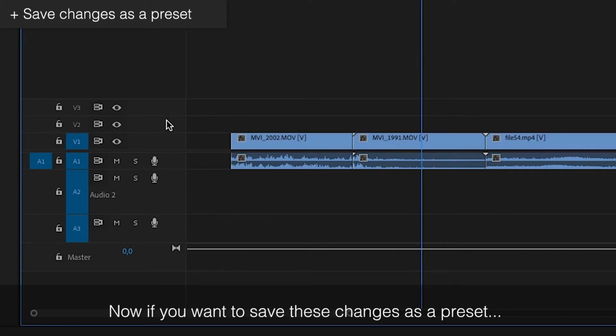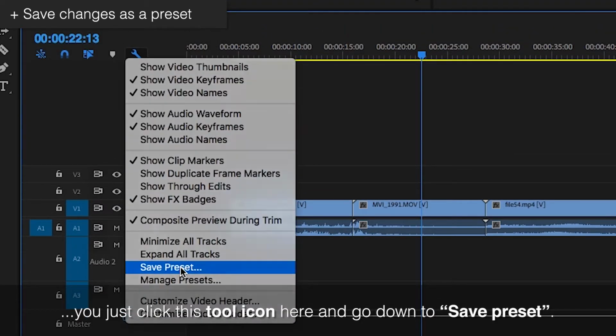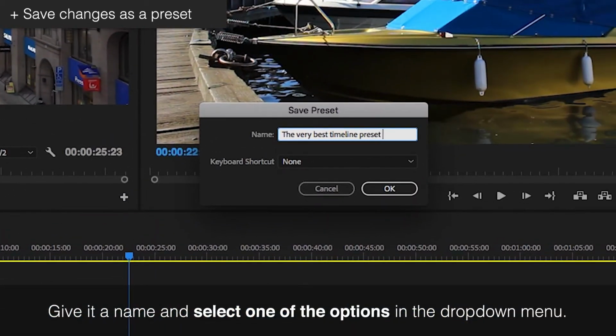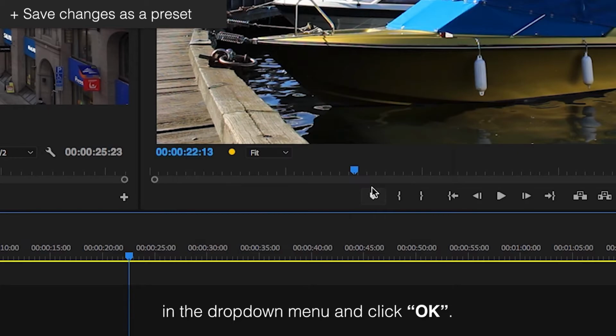Now, if you want to save these changes as a preset, just click this tool icon here and go down to Save Preset. Give it a name and select one of the options in the drop-down menu and click OK.